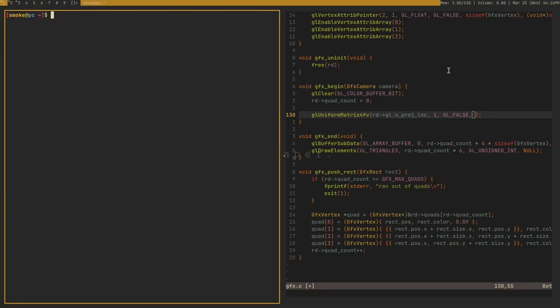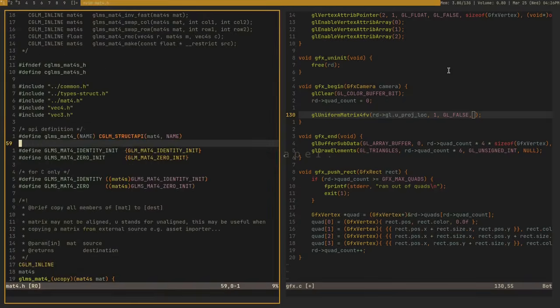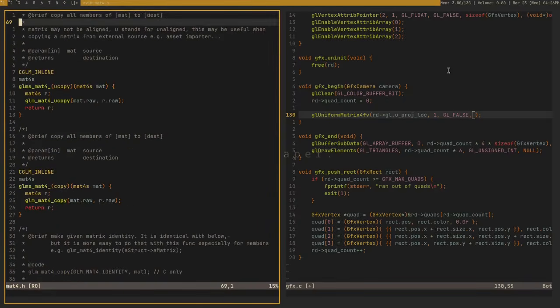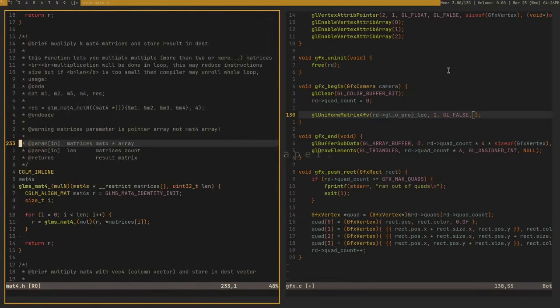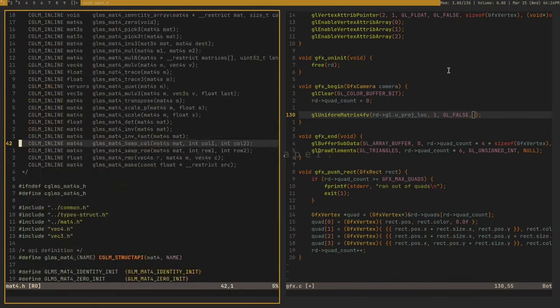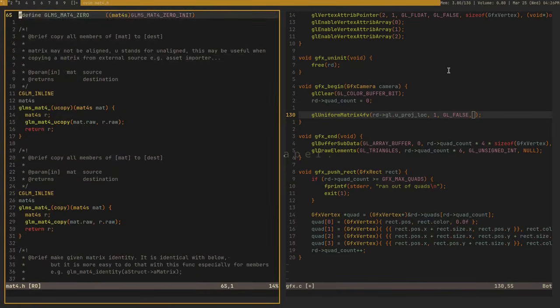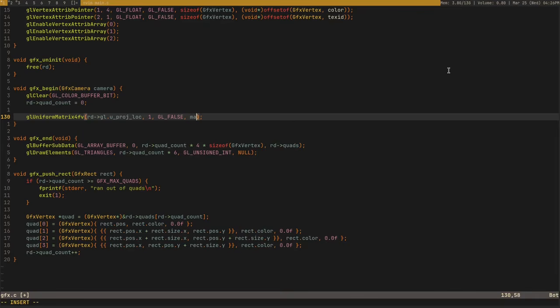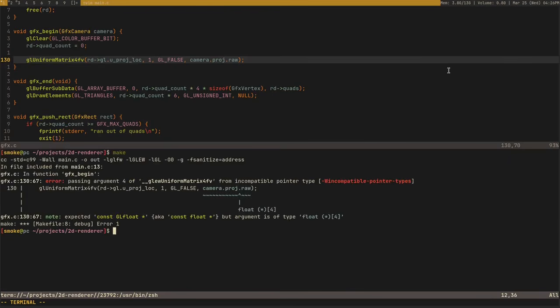How does it look like actually? Wait, I forgot because this isn't my API. CGLM struct matrix 4 dot h. Let me look at it. No, I want to look at the actual structure. Yeah, so it's literally just matrix dot raw. So I can do something like camera dot projection dot raw, and it'll still work, right?